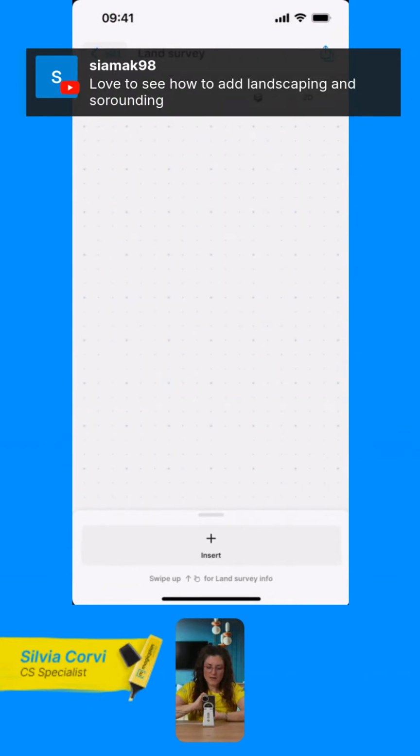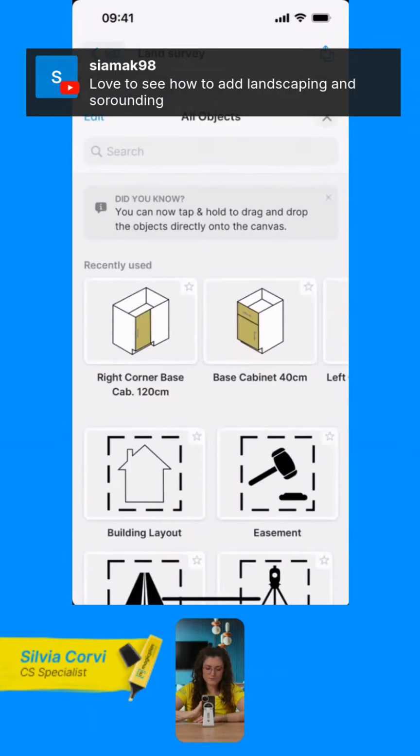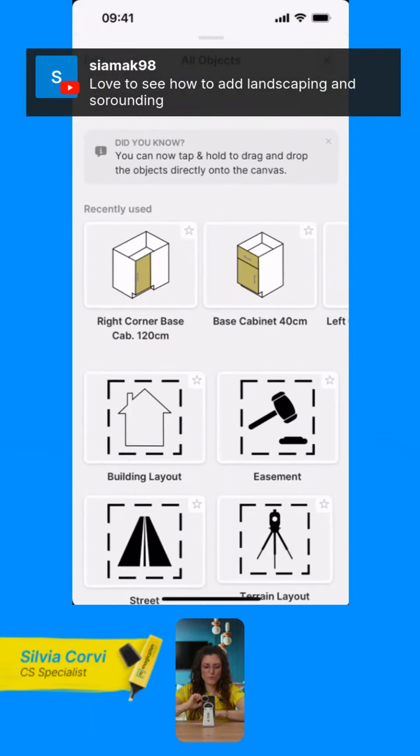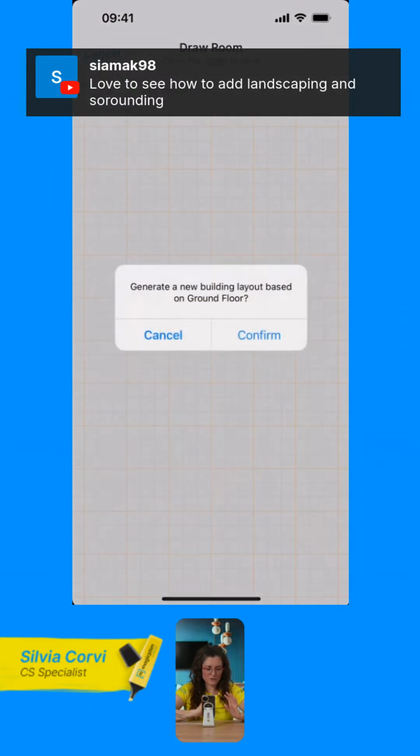Okie doke. And now I can tap on insert object. Here we don't have insert room. I will start with the building layout. Later we will add more rooms or create another floor. We will do something additional, don't worry. But I will create a building layout right now.